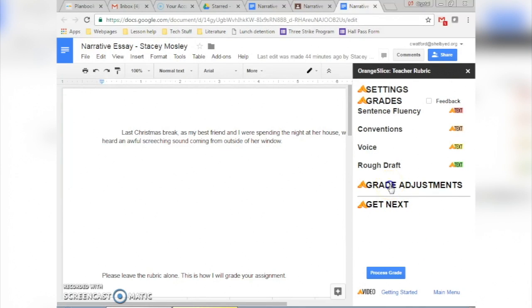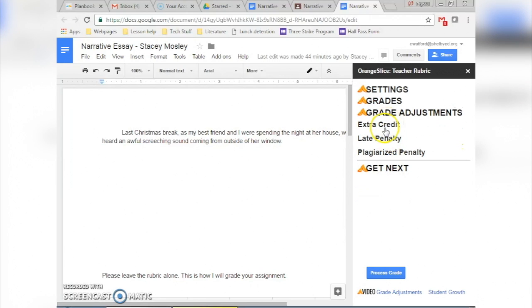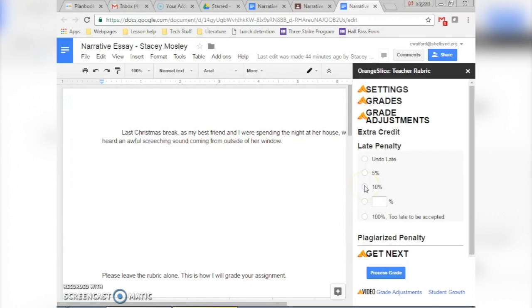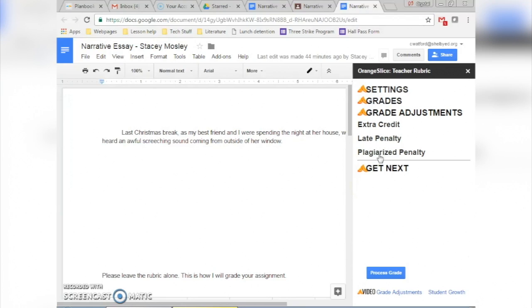You can also do grade adjustments. So you could add extra credit here. You could take a late penalty. I generally do 10% for every day that it's late. You can do a plagiarize penalty if you'd like as well. That all factors into your grade. So anything you add here to the grade adjustments will be added into your grade. But I have nothing to add for the grade adjustments for her.